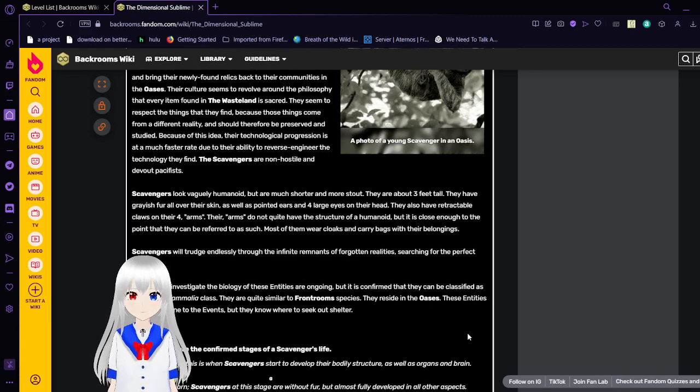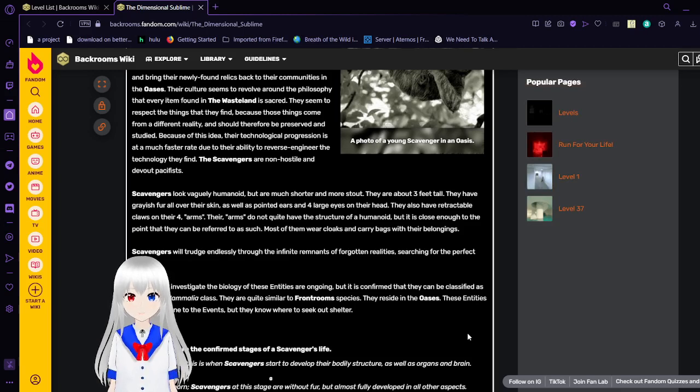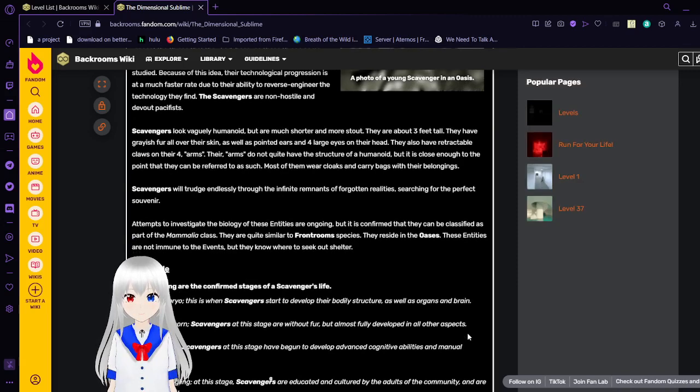Their culture seems to revolve around the philosophy that every item found in the wasteland is sacred. They seem to respect the things that they find because those things come from a different reality. It should therefore be preserved and studied. Because of this idea, their technological progression is at a much faster rate due to their ability to reverse engineer the technology they find. The scavengers are non-hostile and about a pacifist.